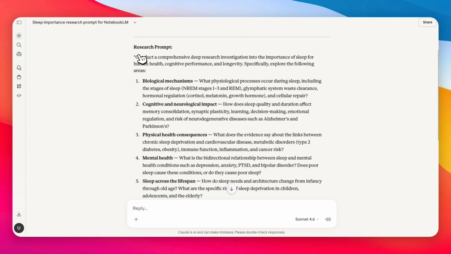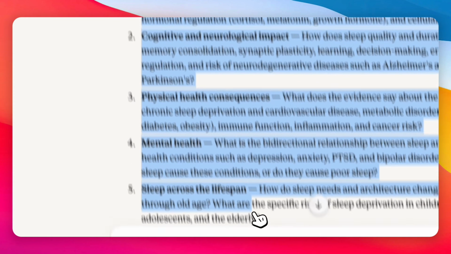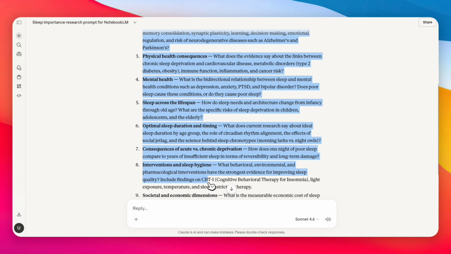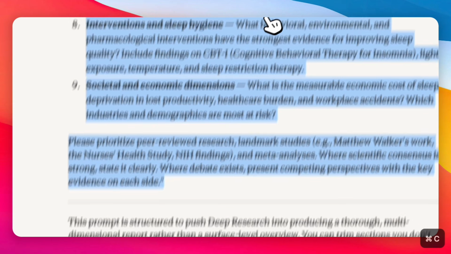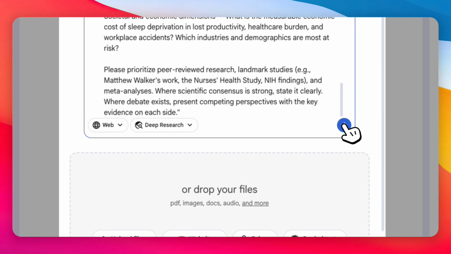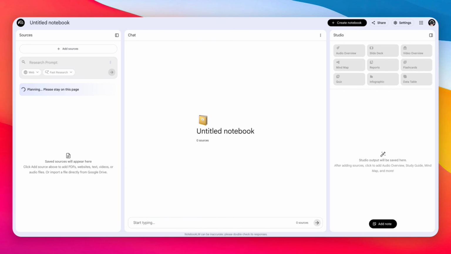So I have this detailed prompt, and it doesn't have to be Claude. This could have been ChatGPT or whatever, Gemini even as well. But all I'm going to do is copy and paste this. And then all you've got to do in NotebookLM is put it in here and just press enter. So based off of that prompt, your deep research is going to be way more structured and way more specific and accurate compared to giving it something very vague like I want to learn about sleep.